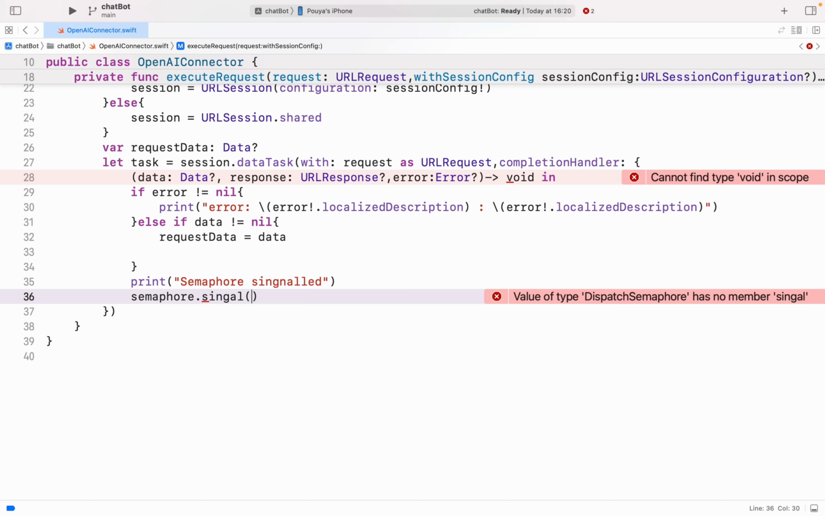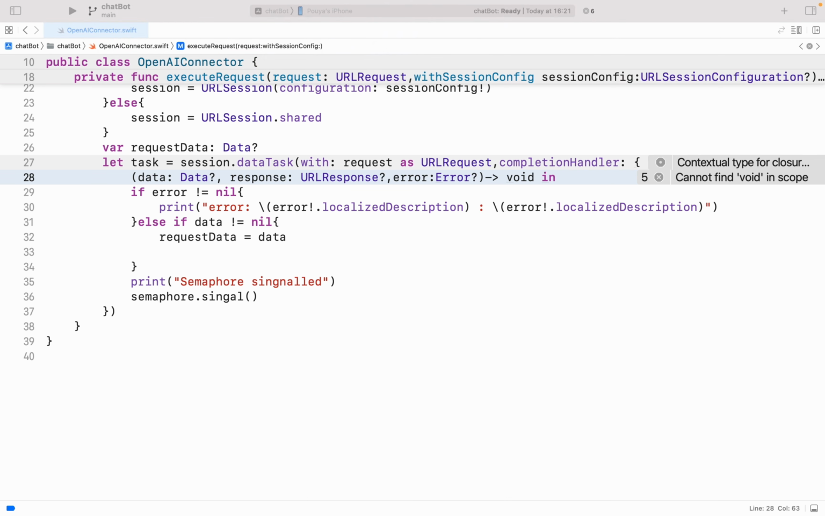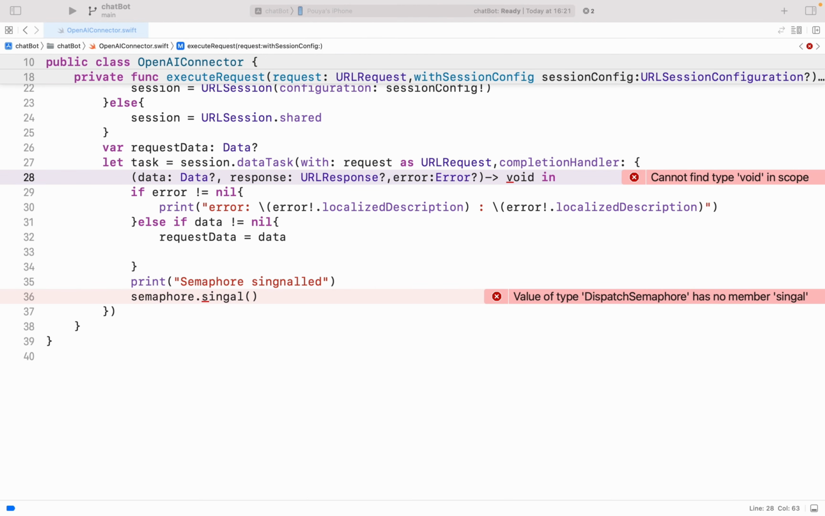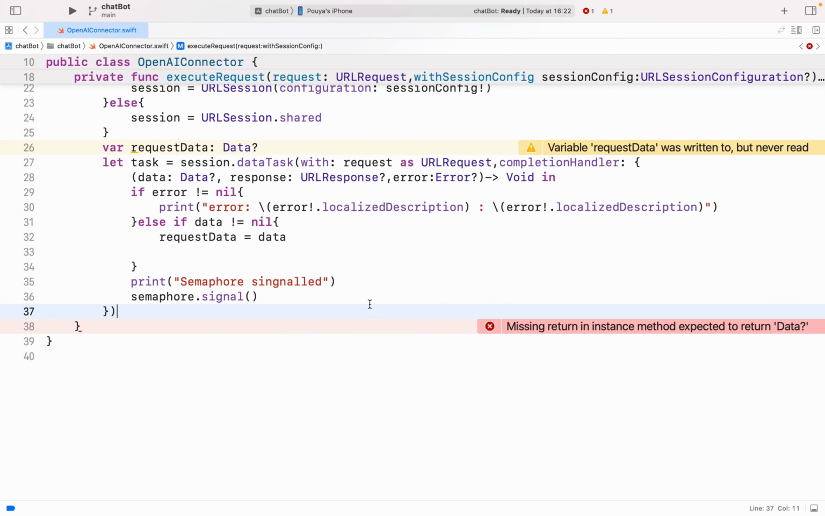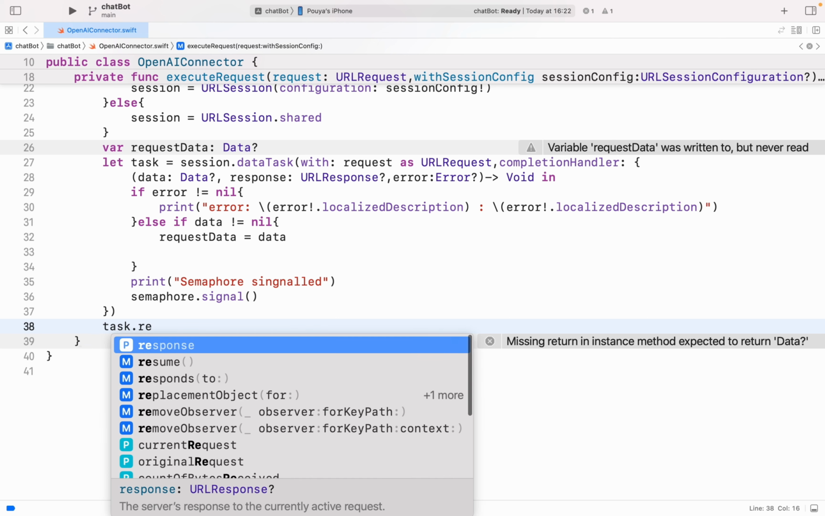Let me see, we have an error here. Okay, I don't know. Let me check here. Okay, with request as request, completion handler. Okay, now we have this, and okay, this dot signal. Okay, nice, we have it there, and task.resume here.